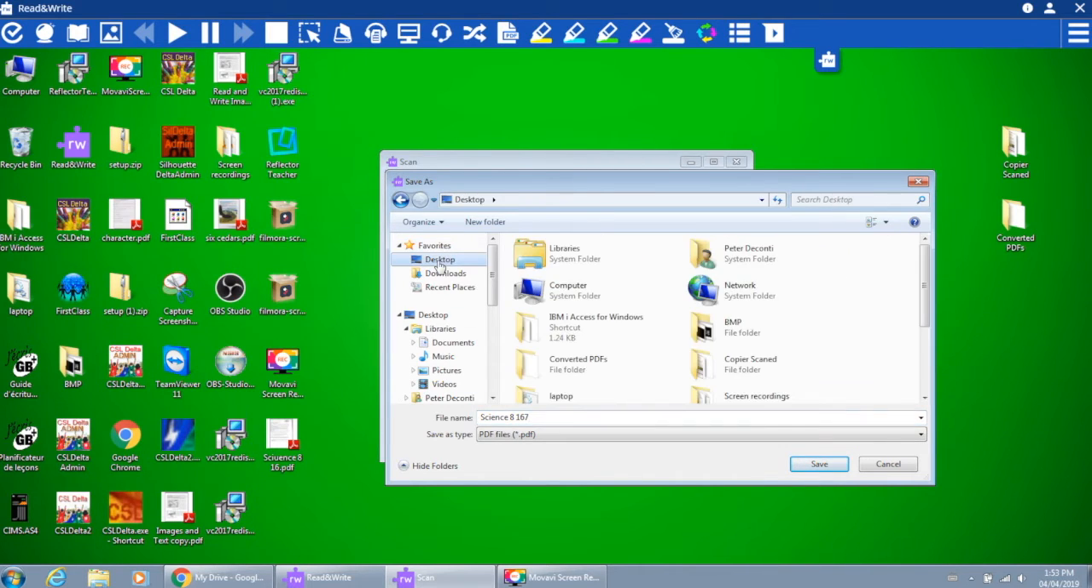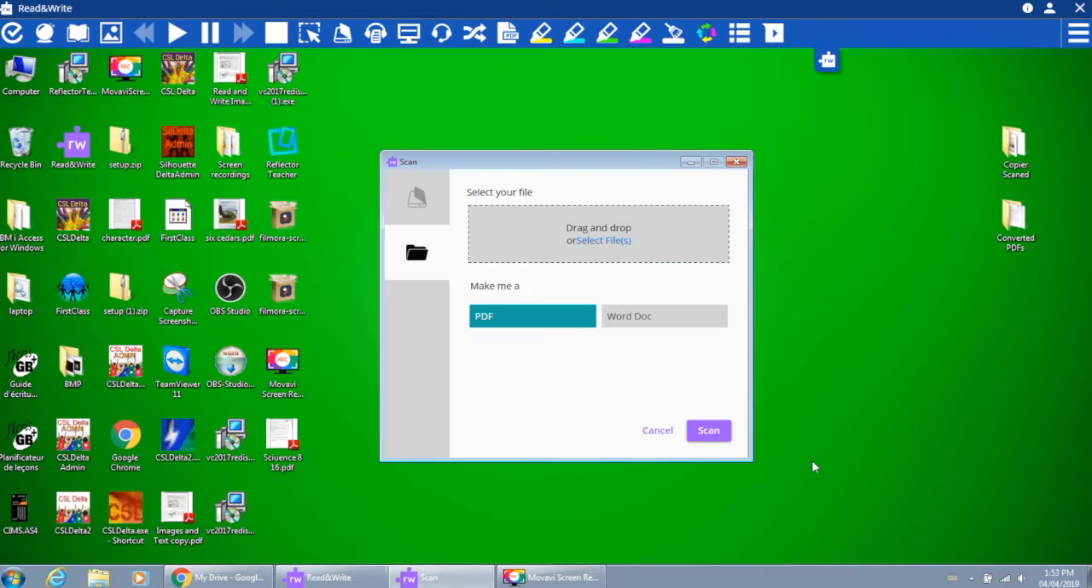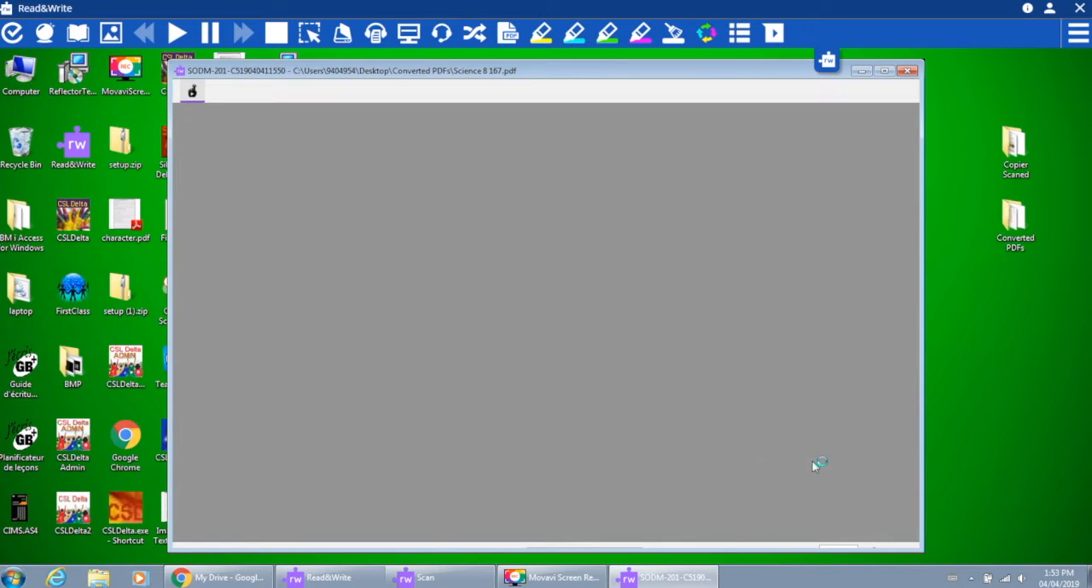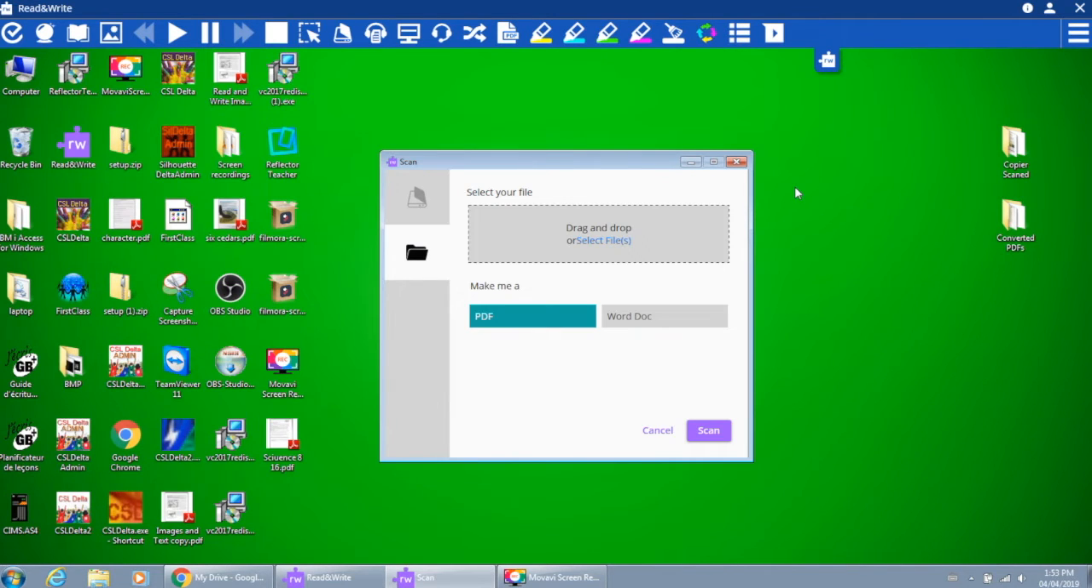Select a location, so the folder you want to save it into, and again we gave this a meaningful name, Converted PDFs, and save. It will once again go through the process of converting, and once again there it is, in color as well. If it was a colored document, it will show in color. So we can close that document. We are now done with the scan feature of Read and Write for Windows, so we can close that.